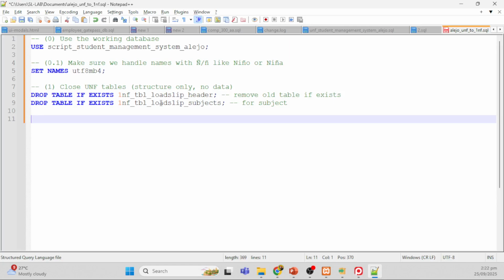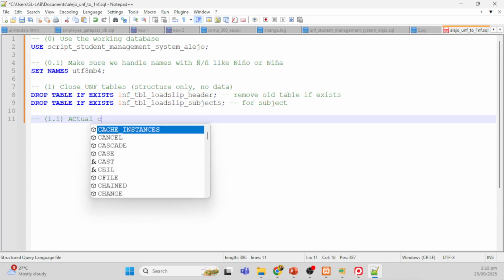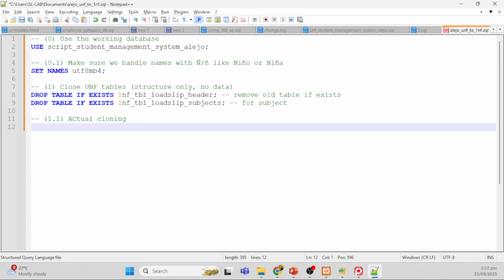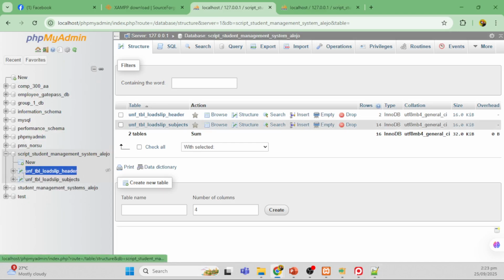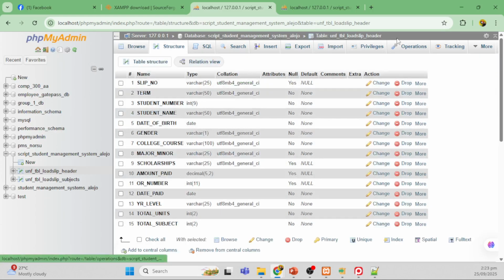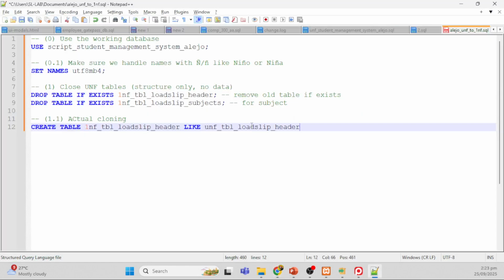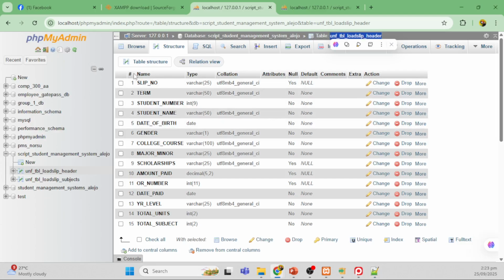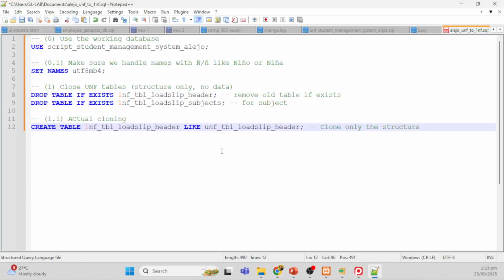Okay. So this is now how we clone it. The actual cloning. I will just prepare this so that you can understand what we are doing. So we create table 1NF underscore TBL header like the previous table that we have. We have a similar table with this structure, so we will create a table like that one. That's simple. You clone only the structure. All the structures here will be cloned directly, so you don't need to type all those data types and names.